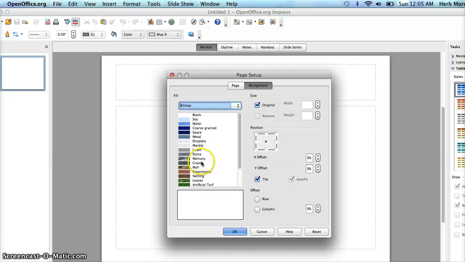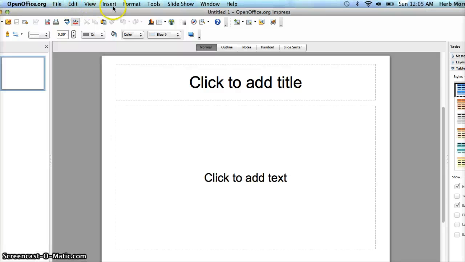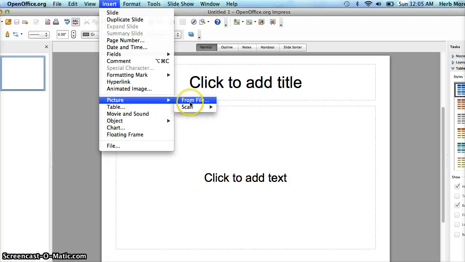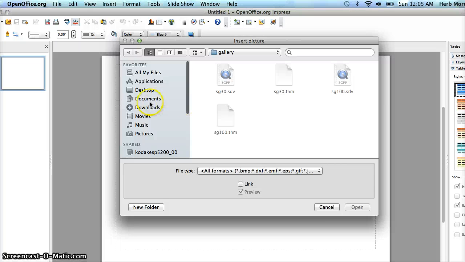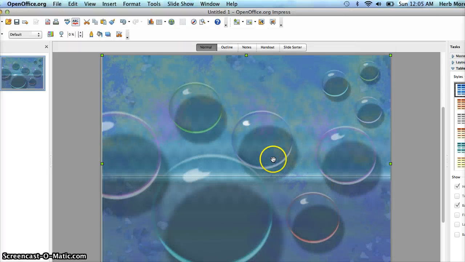And let's see. No, I don't see. Let's try that one more time. Well, another way to do it, I know there's a way to bring in a bitmap, but we could just insert the picture from file. Go to our documents where we've saved our background. Say OK. And there we go.